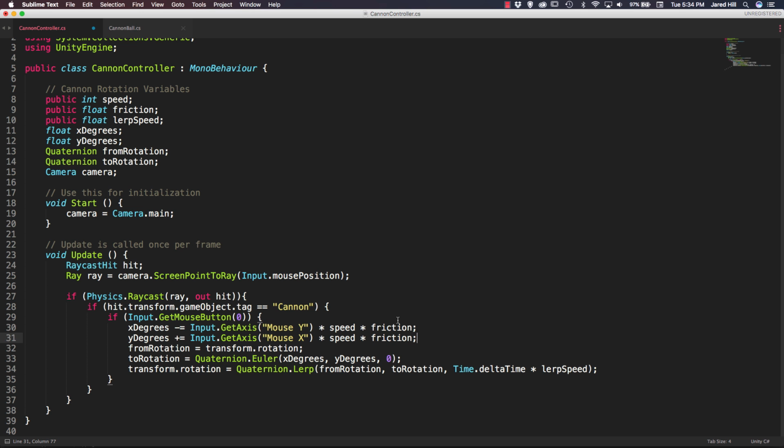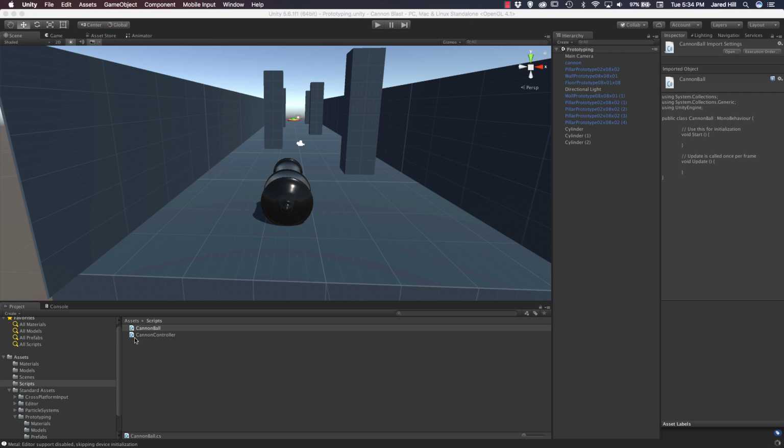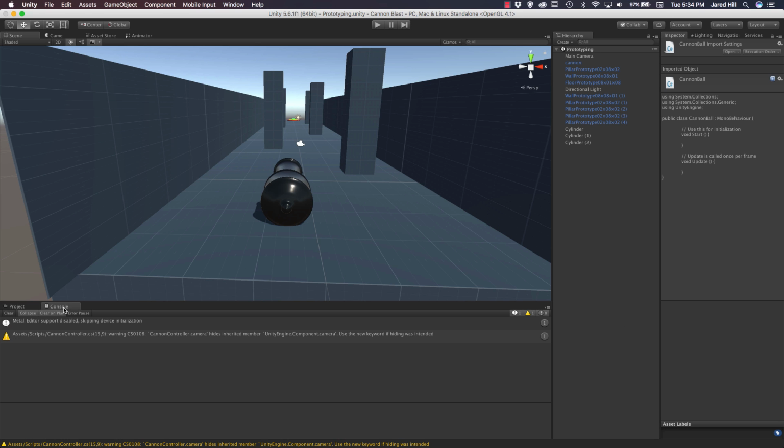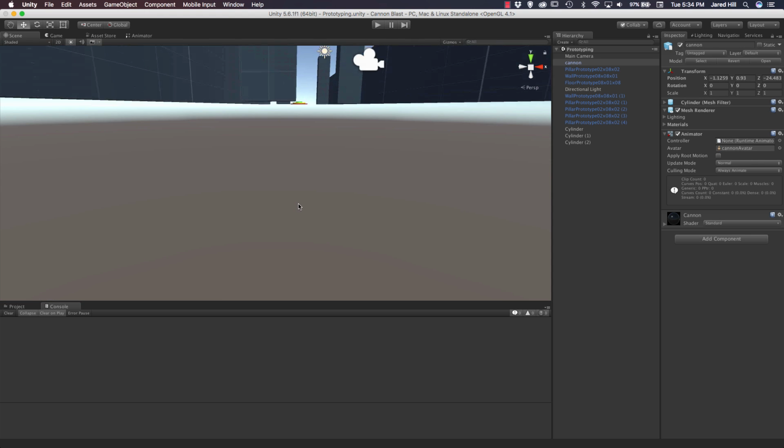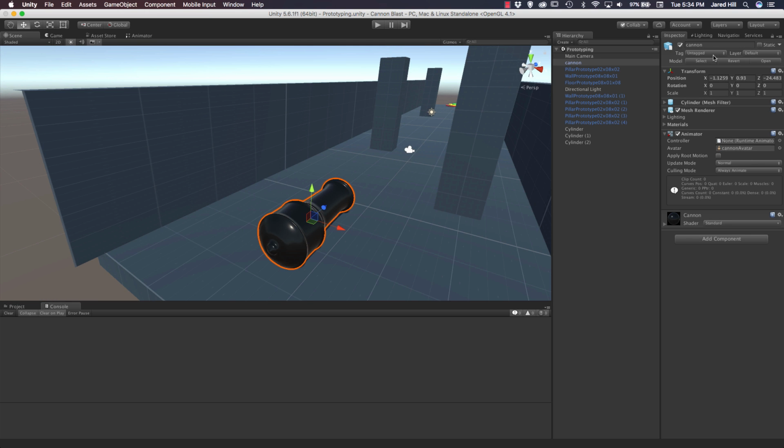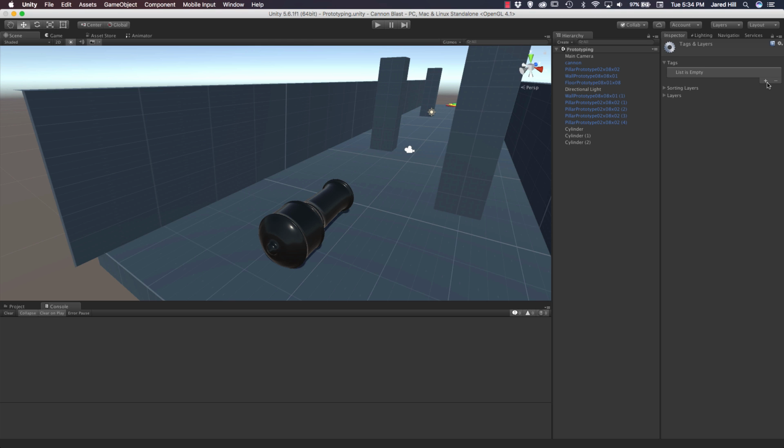So let's go ahead and save this. Let's go back out to our scene, make sure we don't have any errors. Okay, that's fine. Now what we want to do is add a tag to our cannon. We don't have our cannon tagged as anything yet, so we're going to click on tags up here, click on add tag, click on this plus icon, and enter the tag that we have in our script, which was cannon with a capital C. And now we can go ahead and save that.